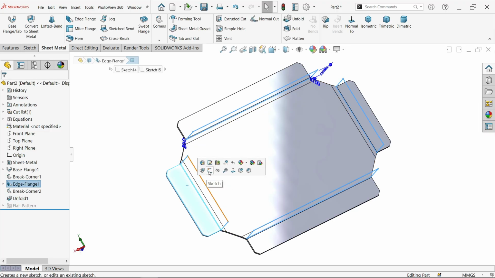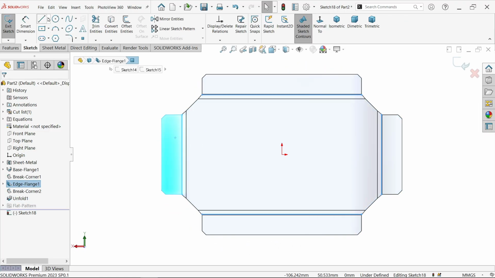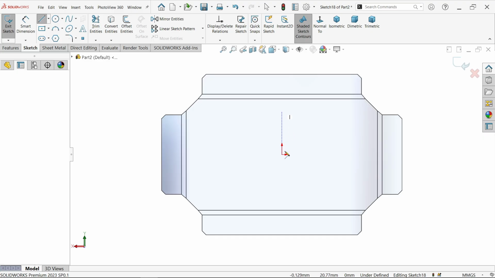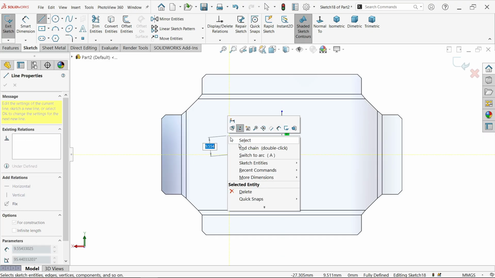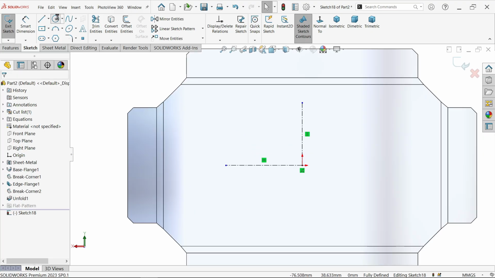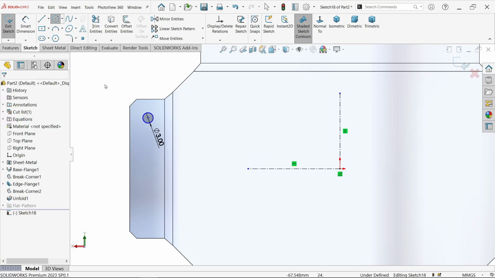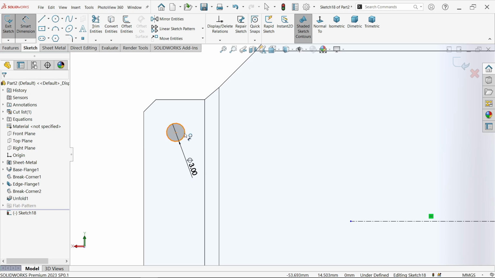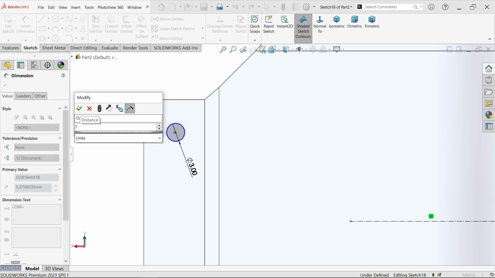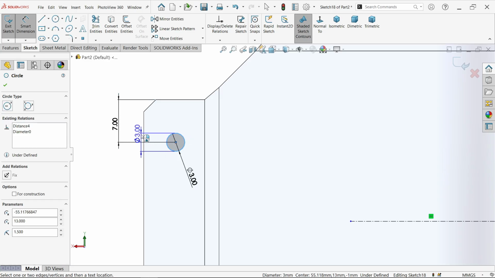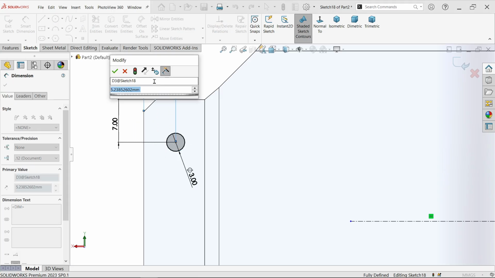Now select sketch. Now let's make the hole here. Before going to that, I'm going to make one vertical and horizontal line. This makes our life easy. 3 mm, enter. Right click, choose select and exit. Now let's define the position. 7 mm, 5 mm.